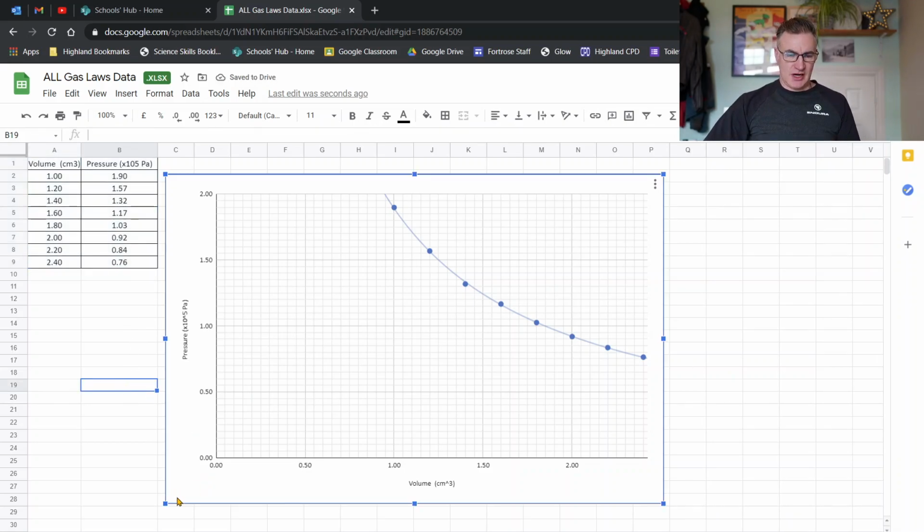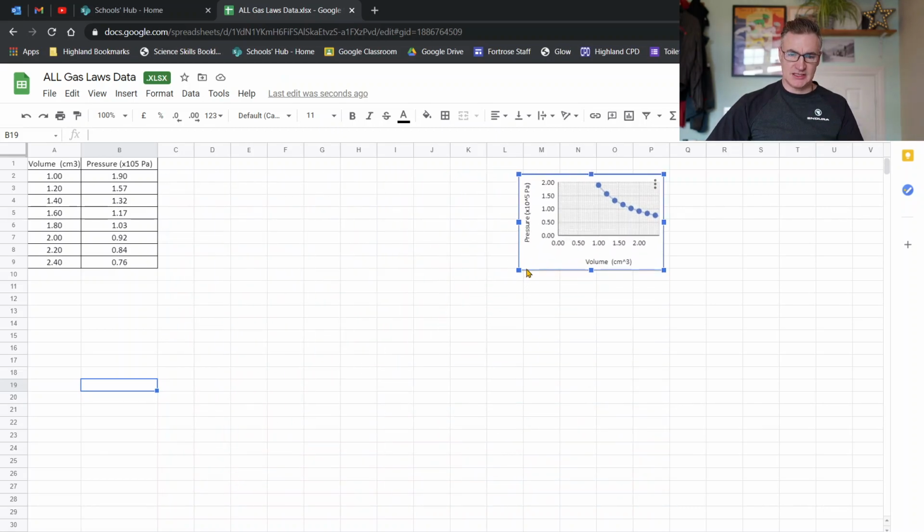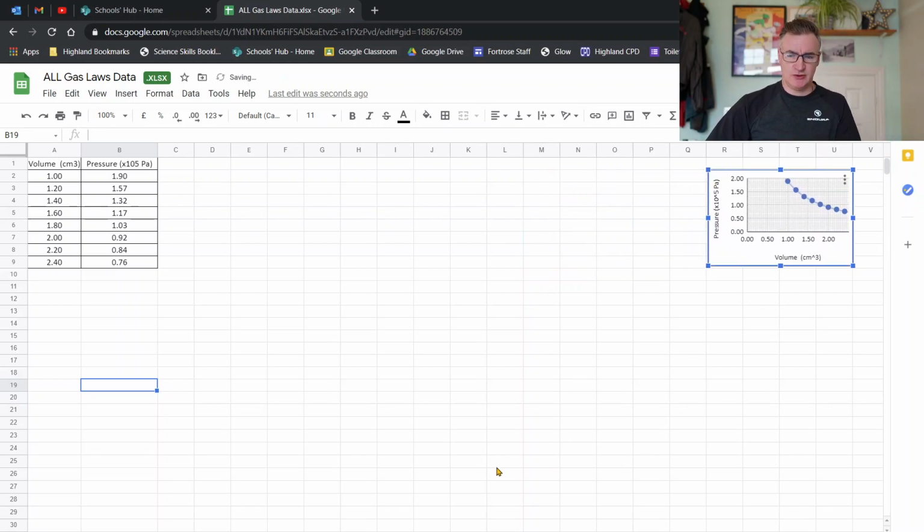To make the second graph, we're obviously going to take this graph and, as per the lesson, take the inverse of volume. So we're going to work out what 1 over volume is, and then we can replot the graph. Just for ease, I'm going to push that over there, and get rid of that.